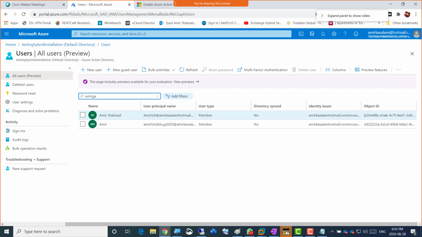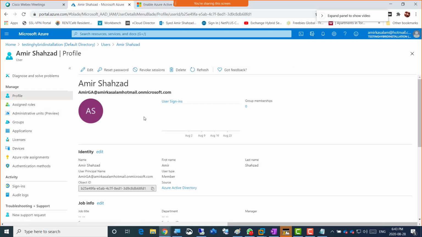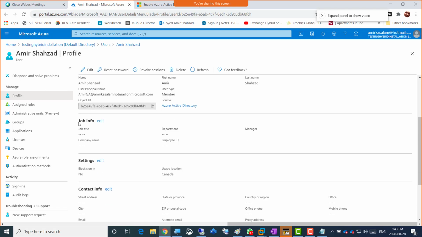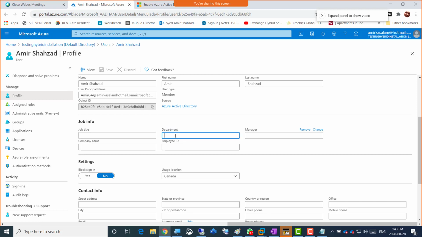It doesn't matter whether it's a global administrator, some other administrator, or an end user. The profile change of a cloud credit user is the same. I'm going to go to that global admin user and check where I change the department information. If I go down here, you can see this job info, and the department value is this. I'm going to click edit here. Once I click edit, if I put marketing here, does it let me save that? So I'm going to click the save button.